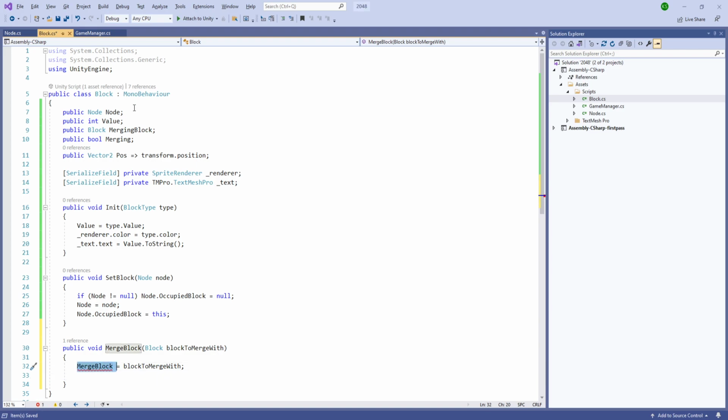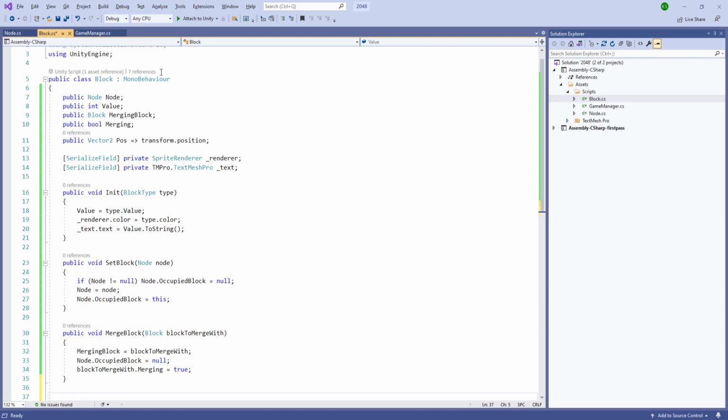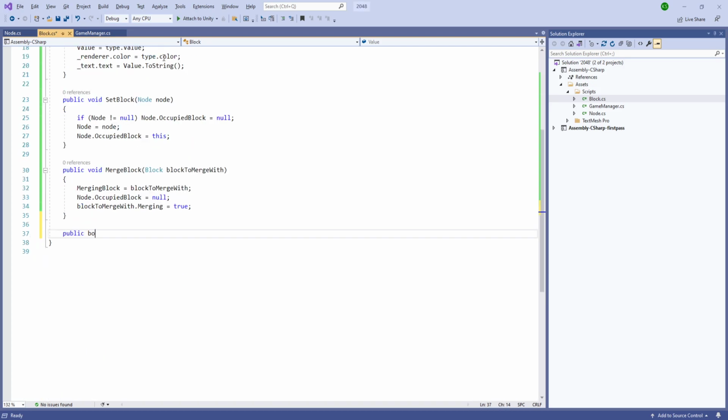and afterwards we'll set node.occupiedBlock equal to null, because this block is merging and it's merging with some other block, and the block we are going to merge with, its merging we are going to set to true. So that block is merging. And as this block will already be not occupied anywhere, we are not going to reference it. So it will just get somewhat like deleted because there is no reference with any of the nodes.